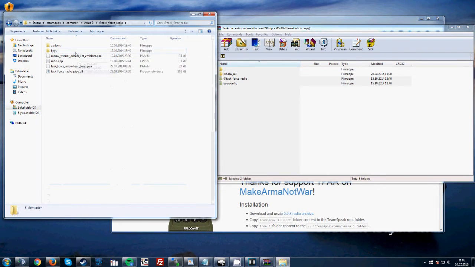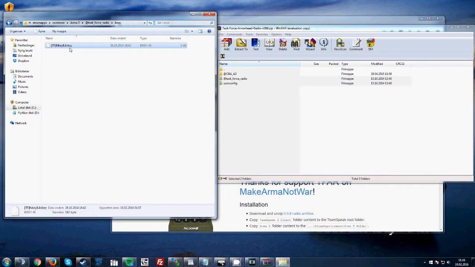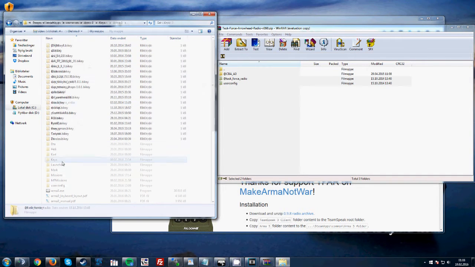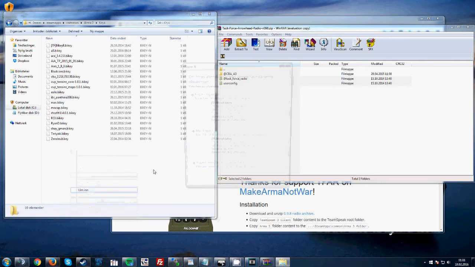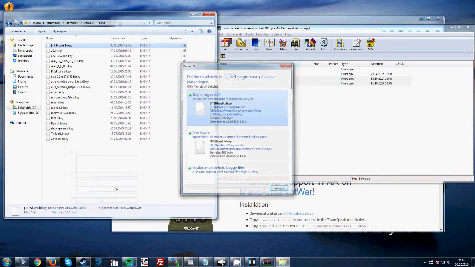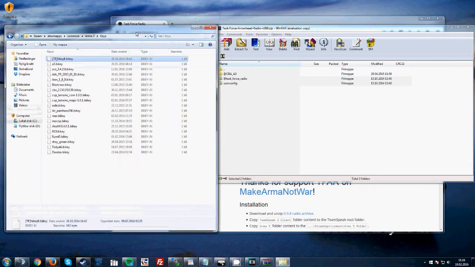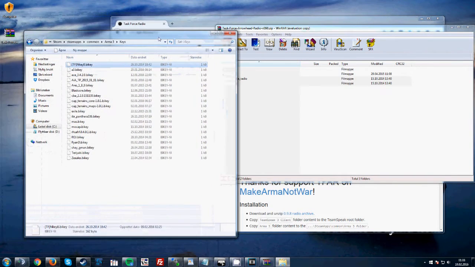You go into TaskForceRadio, you'll find a folder called Keys, and inside there you'll find the key file. Take this, copy it, don't delete it, just leave it in there. It's nice to have, just copy it. Go back to your Arma 3 directory, find a folder called Keys, and paste it. Again, if you run into a conflict, replace it. And that concludes the installation of TaskForceRadio, the mod itself.